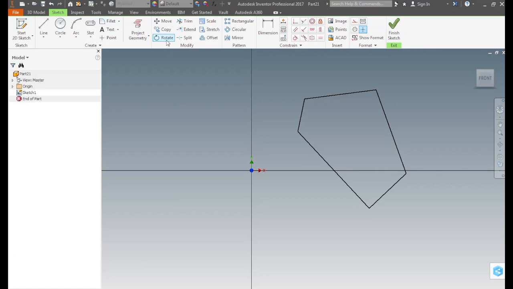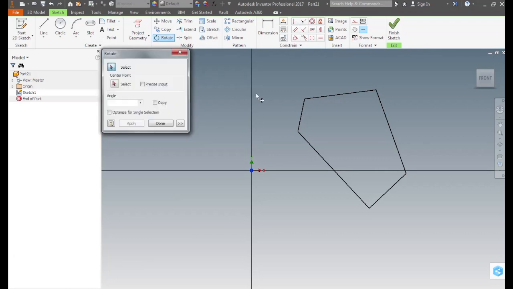We can repeat the process for another modifying command, in this case Rotate. Invoke the command, select the line, select the center point, click No to delete constraints, and rotate the line to a desired angle using the given handle. Click Done or Escape when finished.